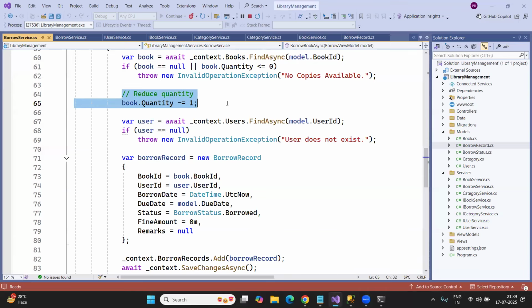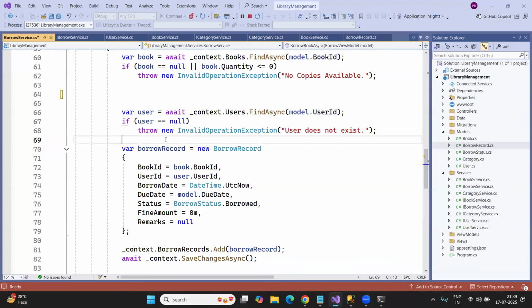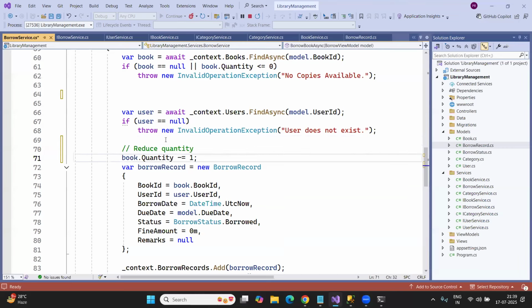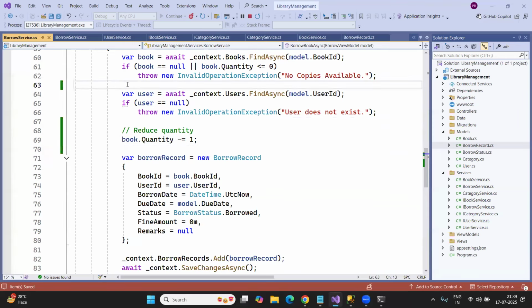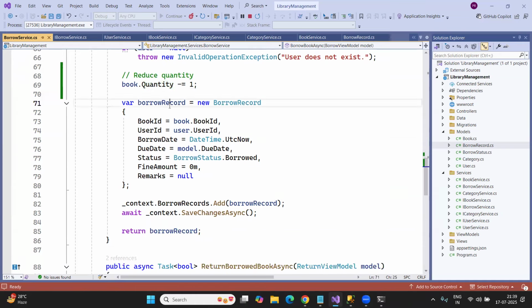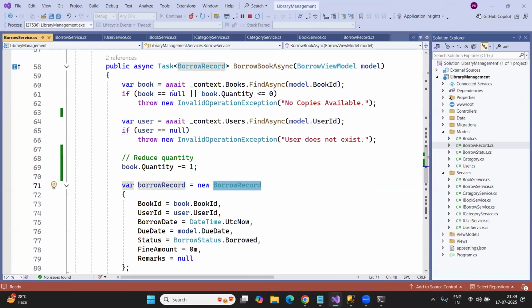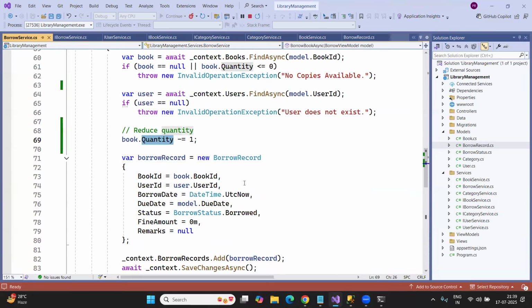This reduce quantity, what I can do is put it here. Because if the user is not available, then what is the meaning of setting that? That doesn't make any sense. First of all, validation, and only then we need to reduce this one. Then I'm going to create an entry, add that entry, and call the save changes method. The save changes method not only inserts a record into the borrow records table, but also updates the book quantity by 1.